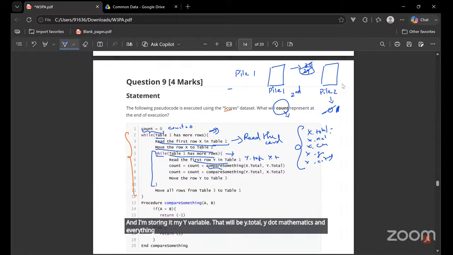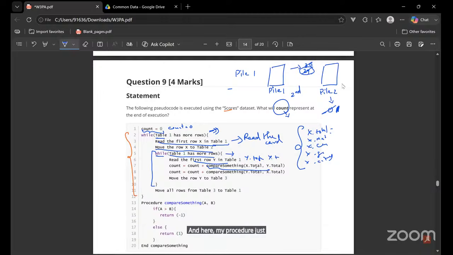And here my procedure just compares something with x and y. That means I'm comparing my first and second card, right? So far clear?